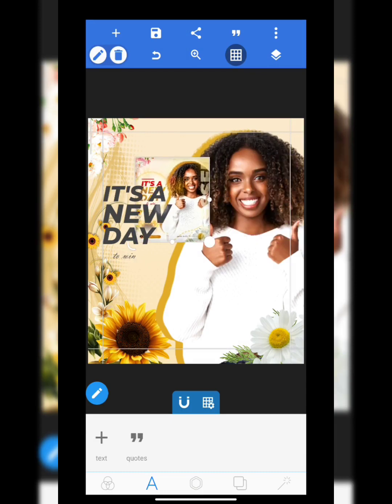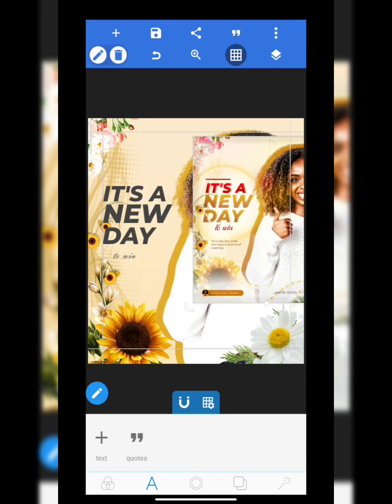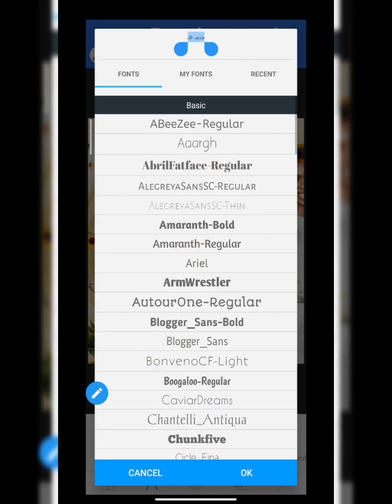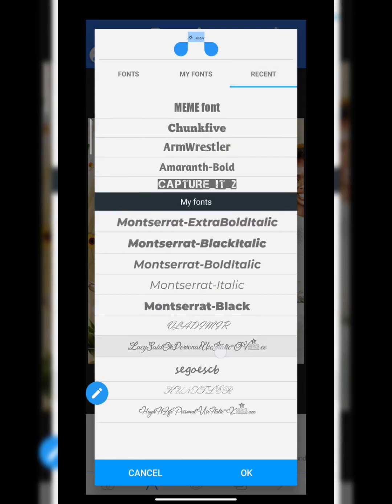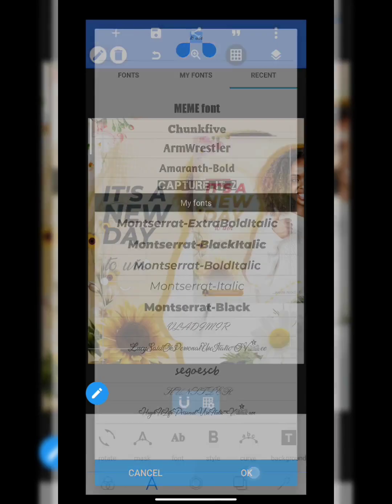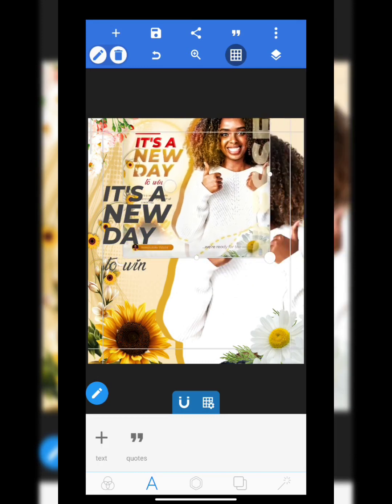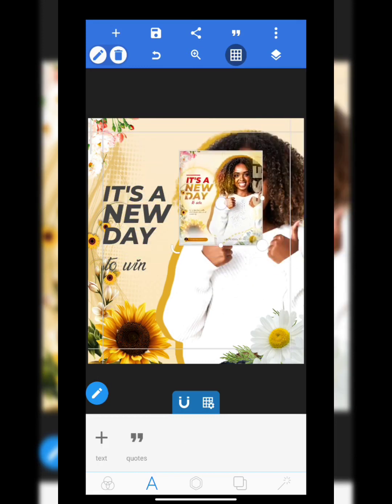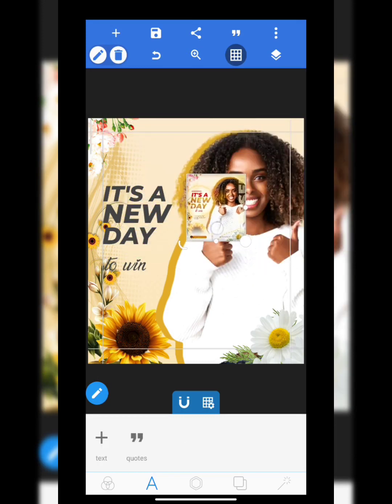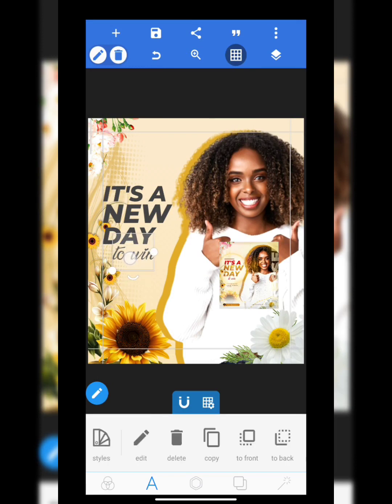It is the same font. It's not the same font too, but I can't find the font, because there's no way I can remember the name of the font again. Let me just look for it. Yes, this is the font. Thank God this is in my recent. There's no way I would remember the font before. So, to win.